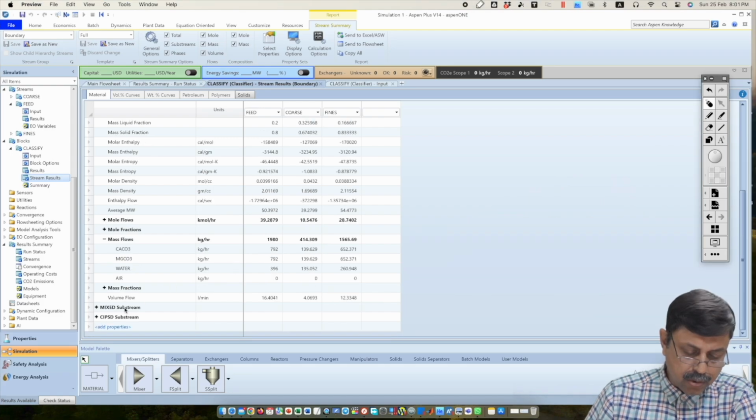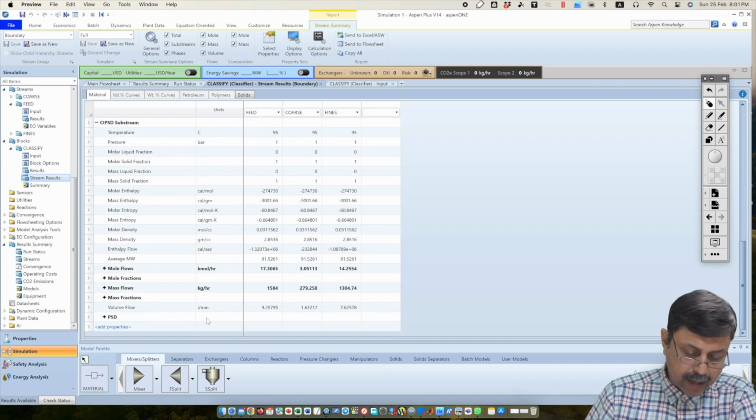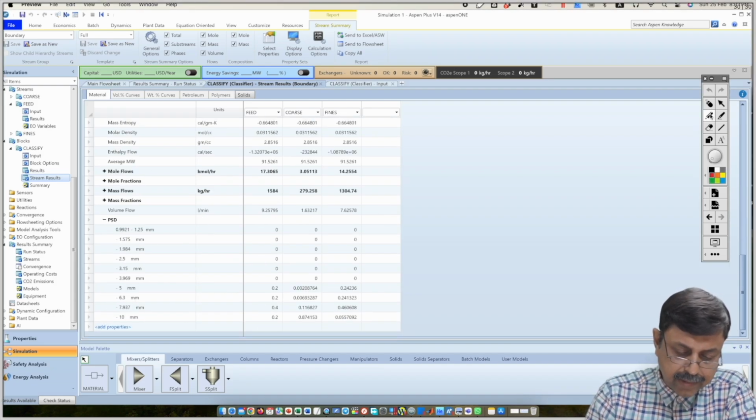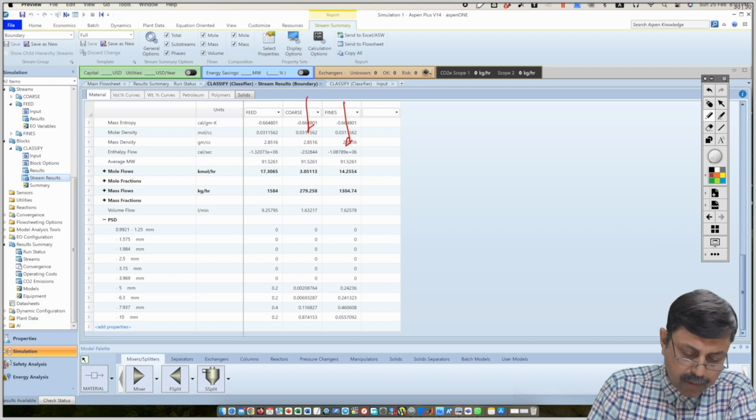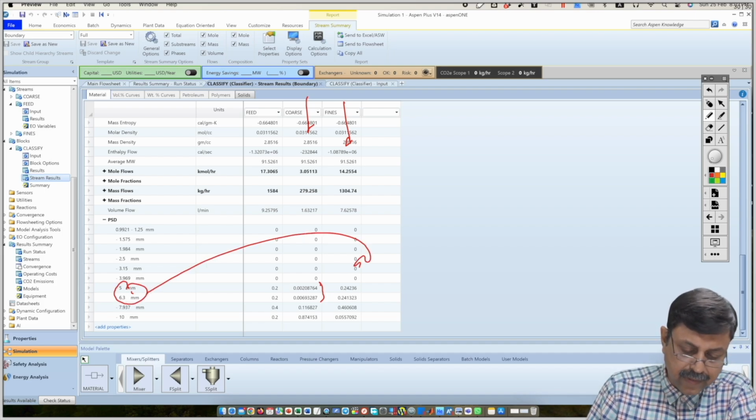For that, we go to the CL-PSD stream. If we open it, at the bottom, we find PSD. So this is the fine stream and this is the quartz stream. You can see in the quartz stream, almost nothing is there between 5 to 6.3. All these particles of this size have come to the fine stream.